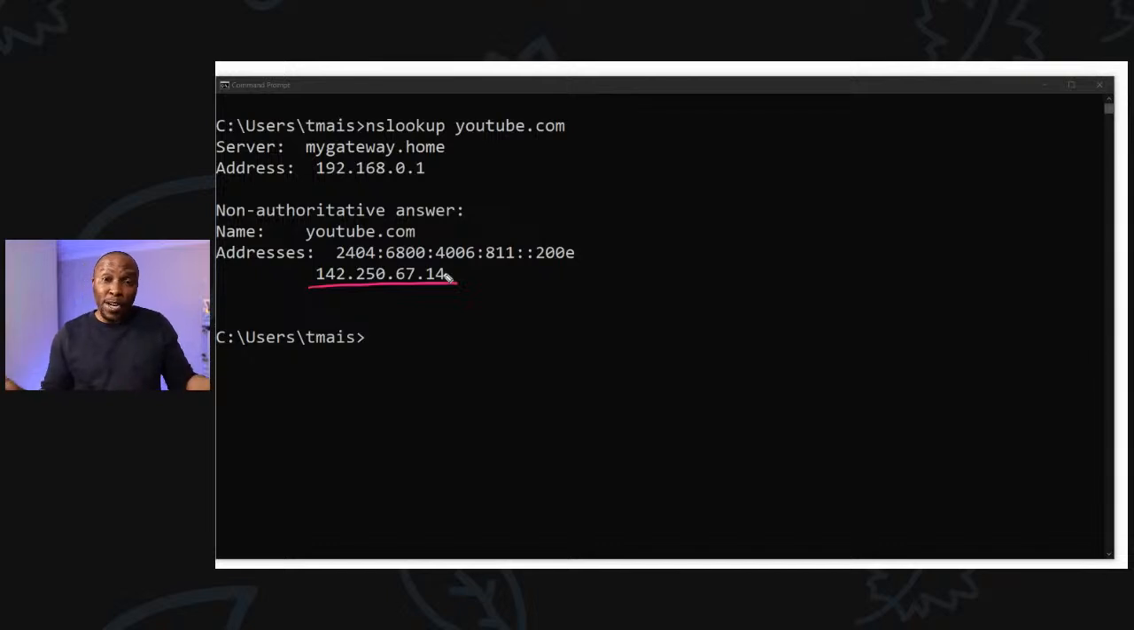And the IP address for YouTube from my computer is 142.250.67.14. That might not be the same for you. Remember earlier on, we mentioned about the Anycast. And I said Anycast is 1 to nearest. So if you are sitting in the US, when you do the same thing, you get a different IP address. And the reason why you're getting a different IP address is because your nearest Anycast address is going to be different to mine.